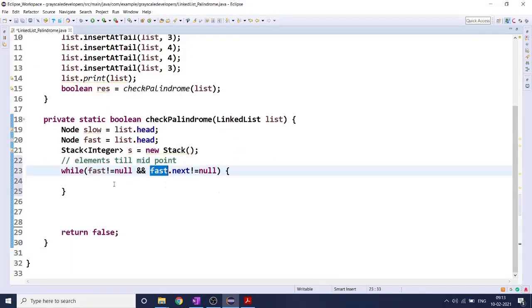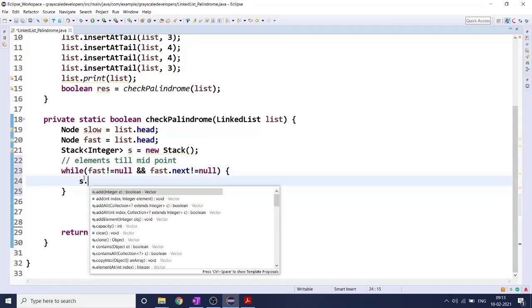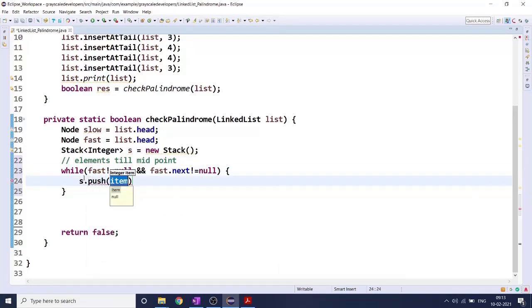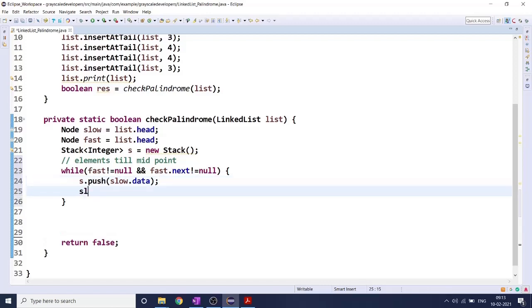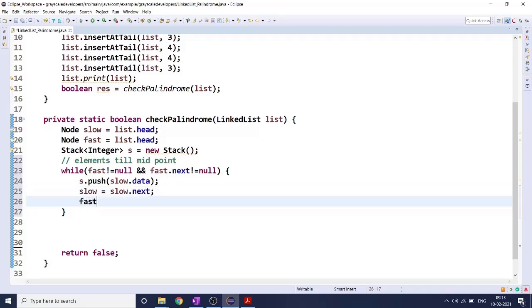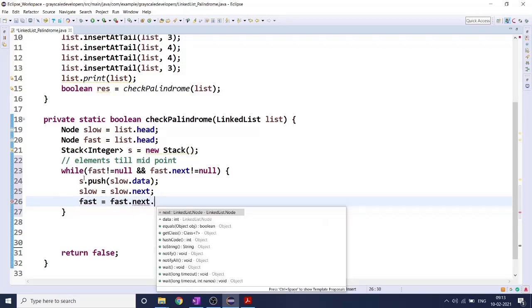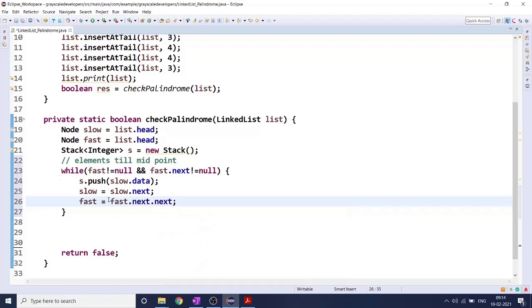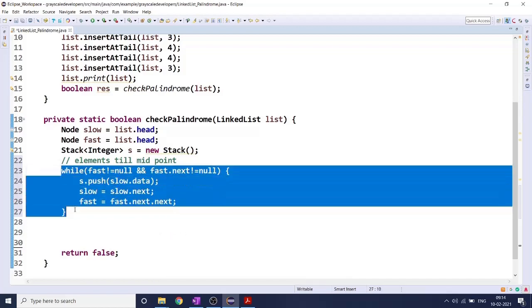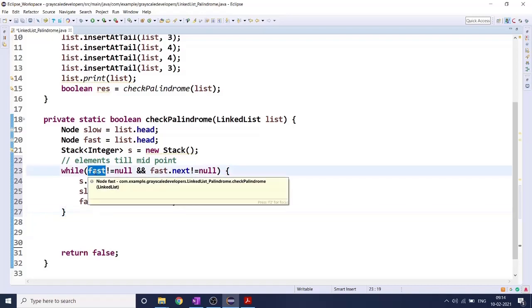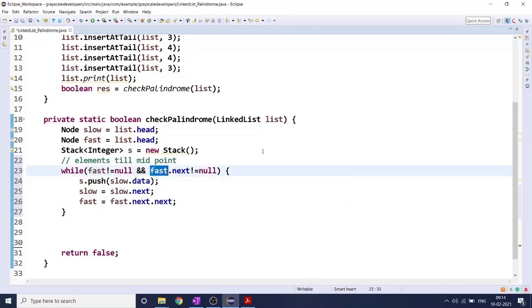So here the first thing is I have to push the elements in the stack, and then I have to make slow equal to slow dot next. Slow pointer goes by 1 hop, and then fast pointer goes by 2 hops. Clear? Yeah. So simply I put it. I have one while loop where I check two conditions, fast not equal to null, and then fast dot next not equal to null.